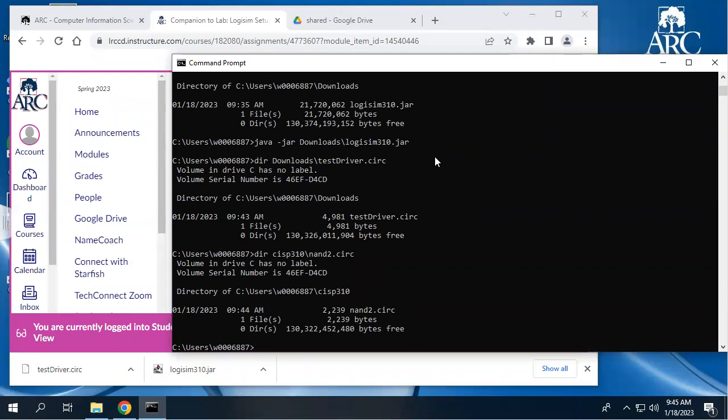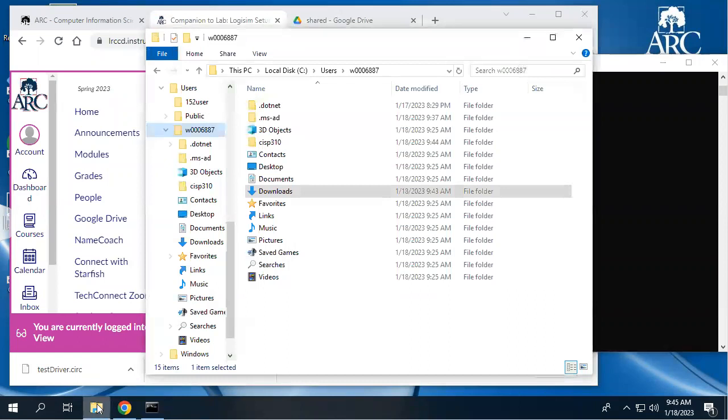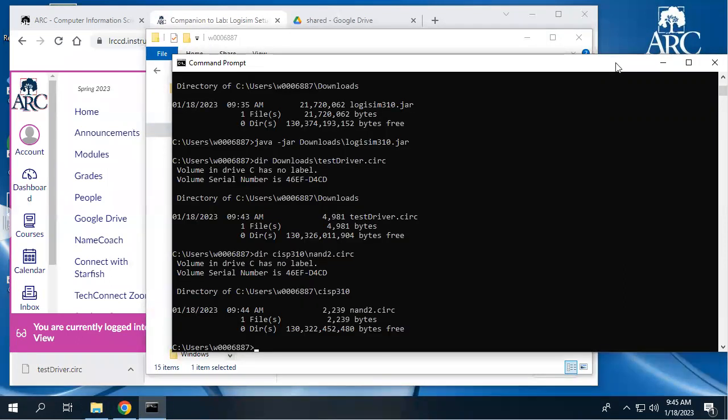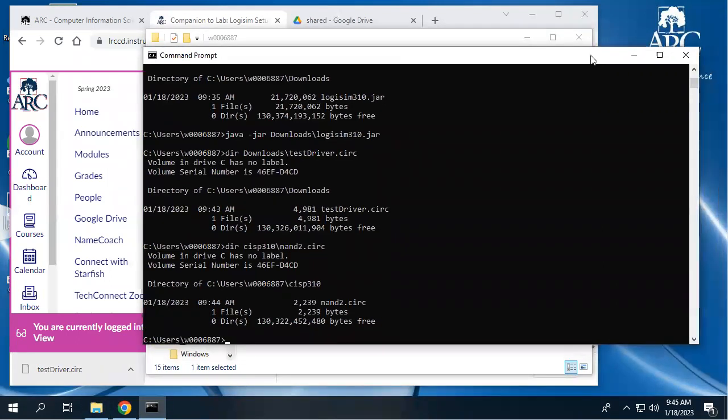The instruction of the lab says we would like to put all the files into the same folder. You can do it using the graphical user interface. You can use File Explorer to do that. Basically, we want to move test driver from the downloads folder into the CISP 310 folder. But since I want to explain the command line interface, I'm going to do it using the command line interface.